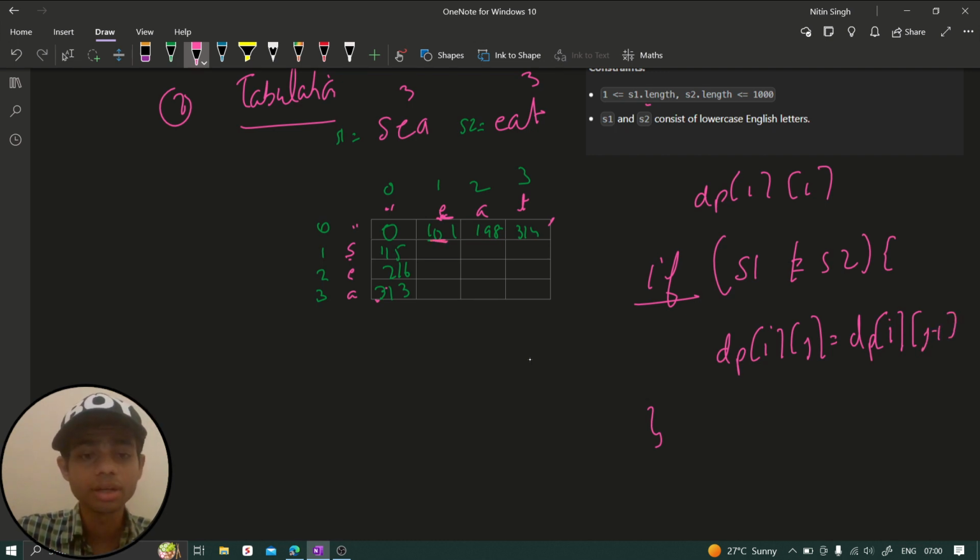If I'm deleting this E, I have to take this particular value, which is nothing but the value without E. This cell represents without E. After that, I have to add the character which I have deleted. We have deleted the E character, so the ASCII value of E. Another case is either I can do this, let me undo this part, not this part, let me move this part.